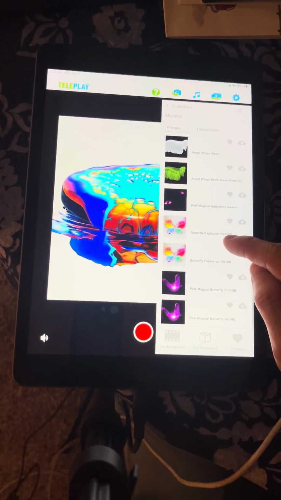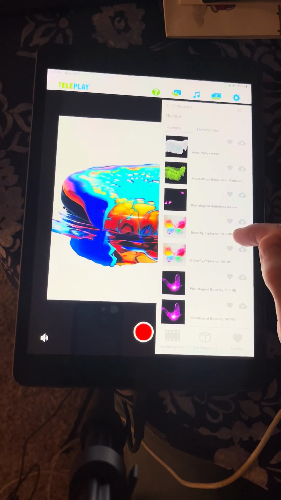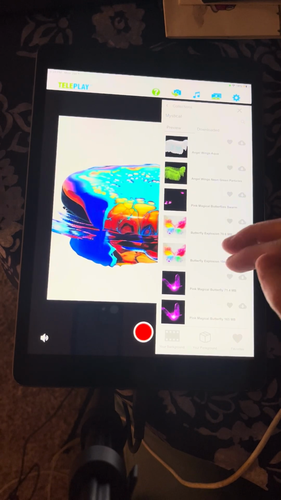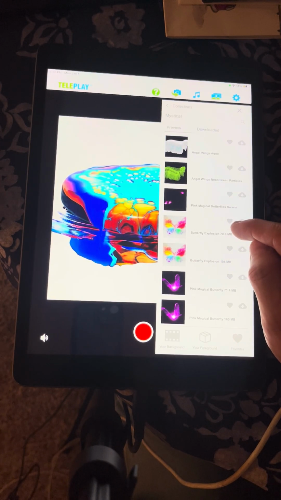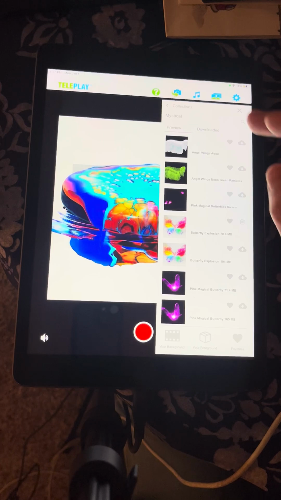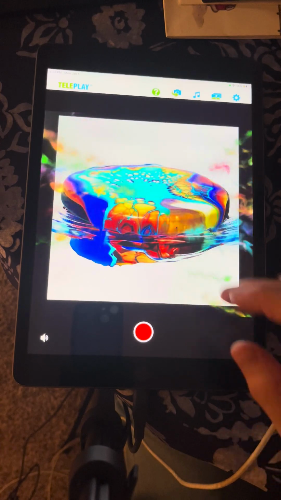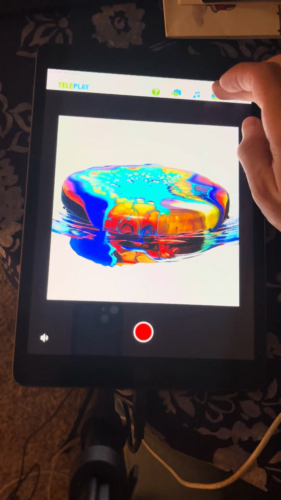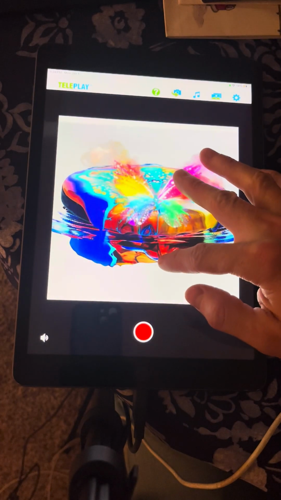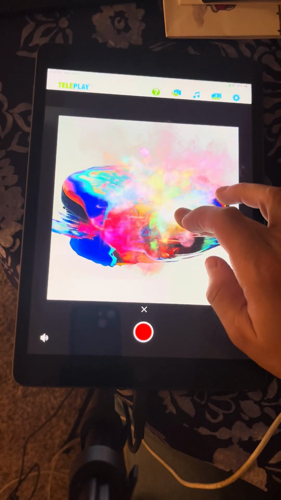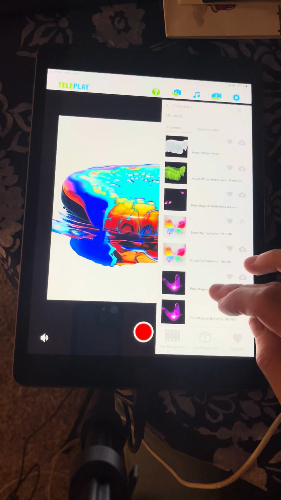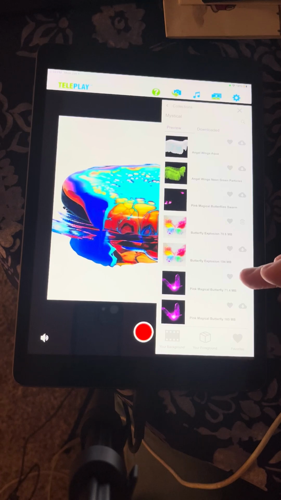You'll notice that some effects, this says butterfly explosion 70.6 megabytes, and this says butterfly explosion 194 megabytes. The reason we have these variations of the same effect is that the 70.6 megabyte file will take less time to download. Okay, and let's say you want to use it again, just click again without a need to download it. I think the butterfly explosion can work well. Pretty much any colorful element can work. What about pink magical butterfly?